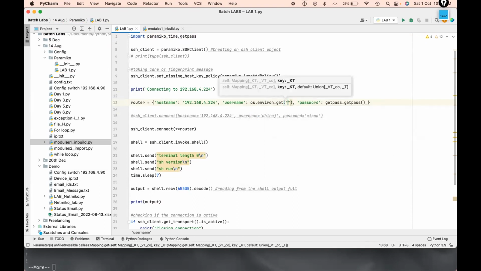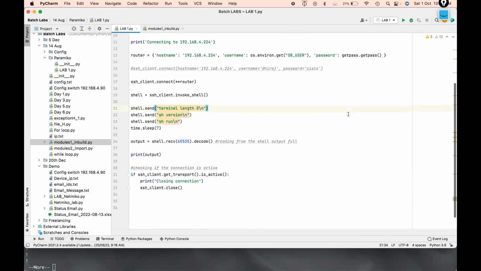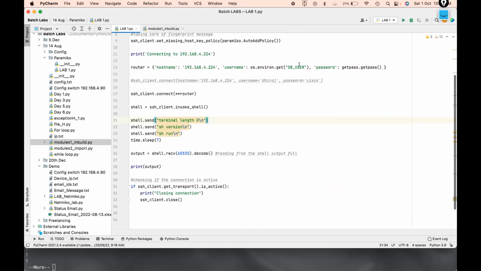Good. Here, what was the keyword? Anyone remember? Your db keyword is underscore user. Yes. That's it. So here I'm considering both. Here I'll use get pass. Here I'll use that. Let's run the code.